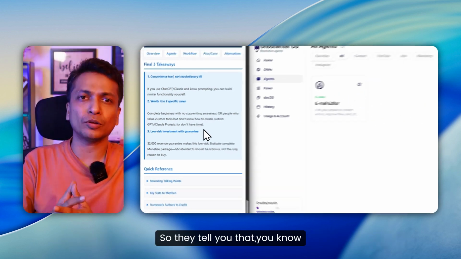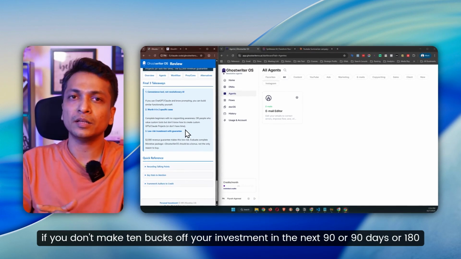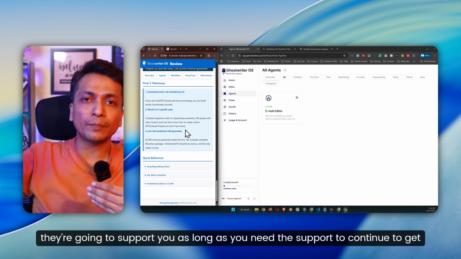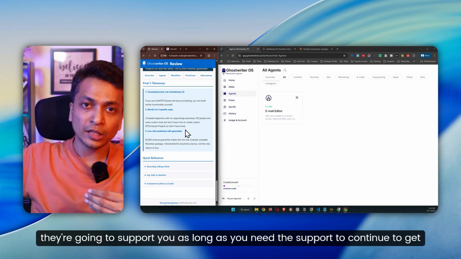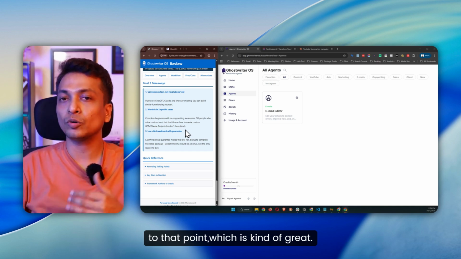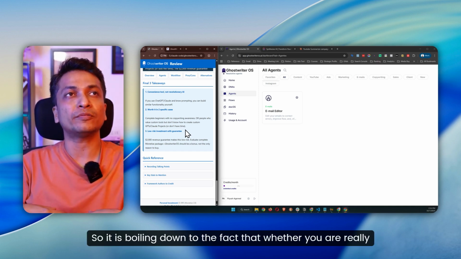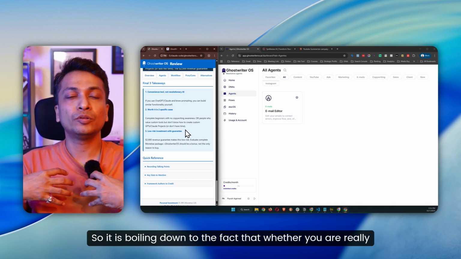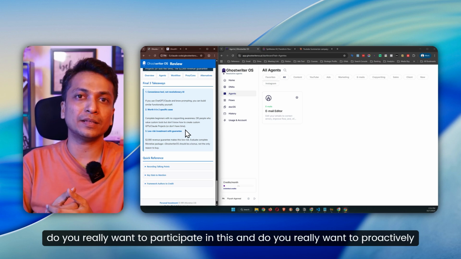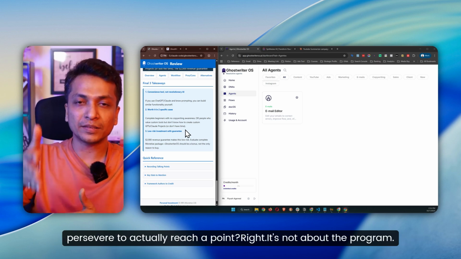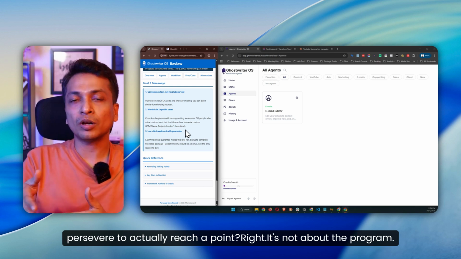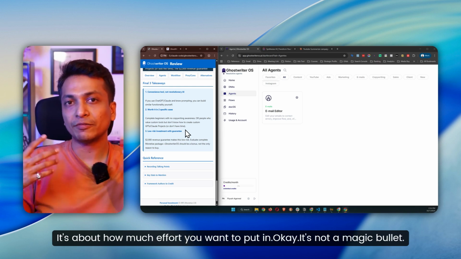So they tell you that if you don't make 10x of your investment in the next 90 days or 180 days, they're going to support you as long as you need the support to get to that point, which is kind of great. So it is boiling down to whether you are really up for the challenge. Do you really want to participate in this, and do you really want to proactively persevere to actually reach a point, right? It's not about the program, it's about how much effort you want to put in.